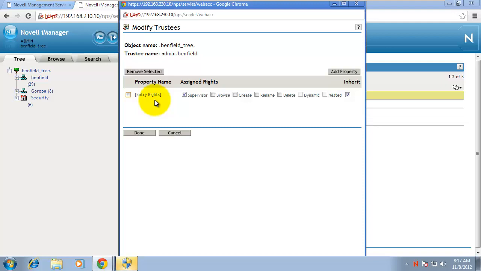Entry rights are saying, what can I do with the entry as a whole? Now, if you remember that eDirectory is a database, it's basically a big, big database. When we talk about entry rights, we're talking about the entries in the database themselves. What can I do as a whole with different entries? Now, I can browse, which is the same as see, which means that I can see what exists. So it's like the file scan of the file system rights. I can create objects. I can rename objects. I can delete objects, and dynamic and nested really don't apply.